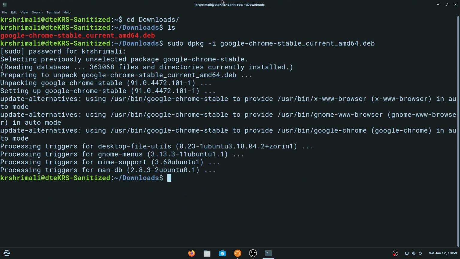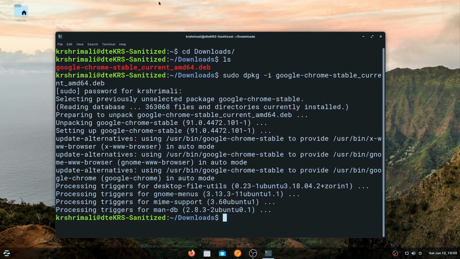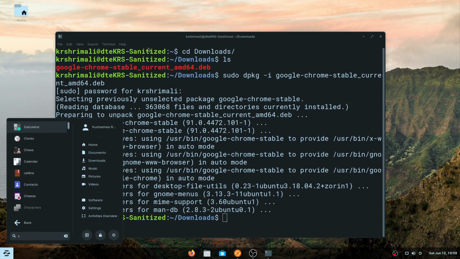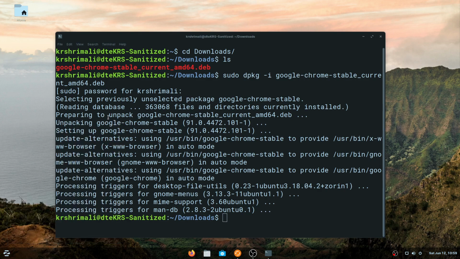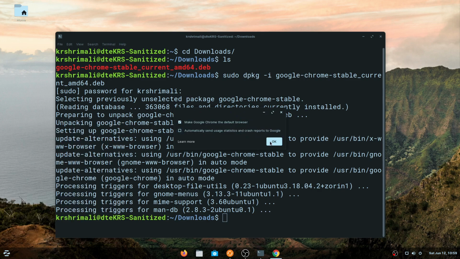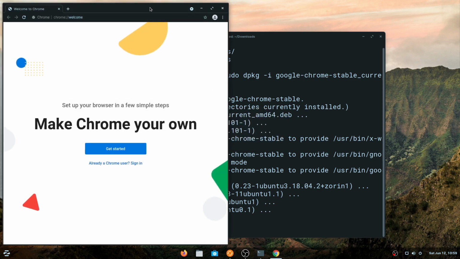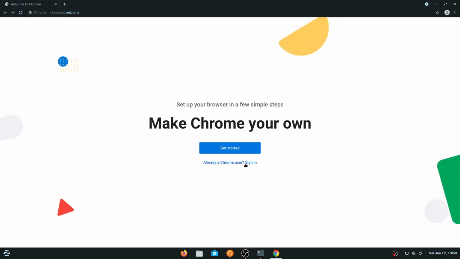So it just doesn't throw any errors. So I think we are all good. And if you press Windows and then type Chrome, you can see that Chrome is already installed now. You can click on Chrome and try to set it up, right? And that's it. If you want Chrome as the default browser, you can go and sign in and try to sync things up, right?